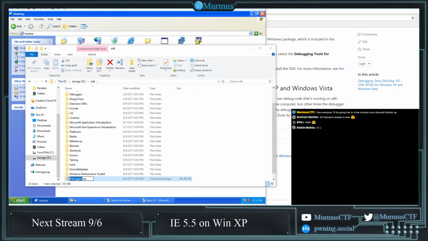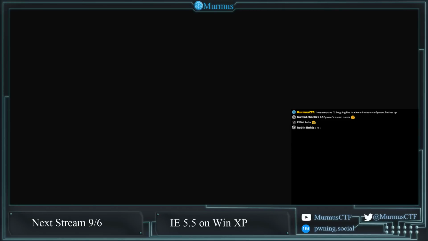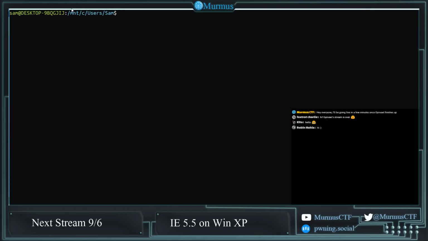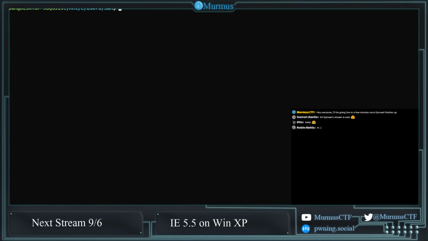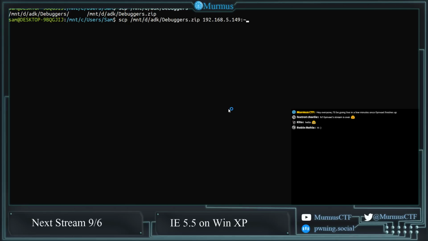Okay, so that is that. We've pushed that there. I want a bash instance, and of course we're improperly sized here again. So the problem, at least with bash here, is that I increased the font size, so unfortunately I'm going to have to keep doing this. So I went to scp /mnt/d/adk.zip to 192.168.5.149, put it in the home folder. That is quite large. Okay, I can live with that being quite large.